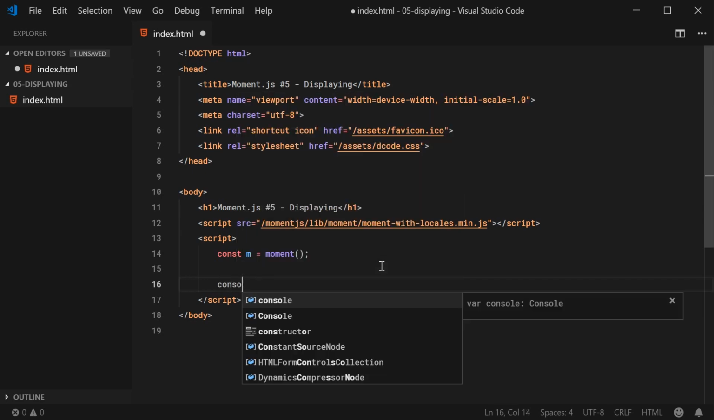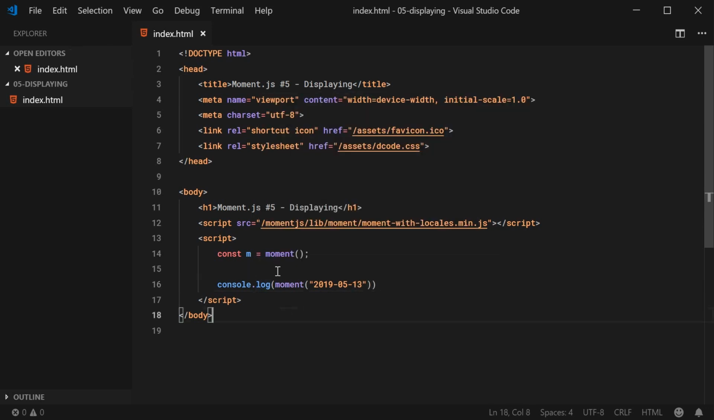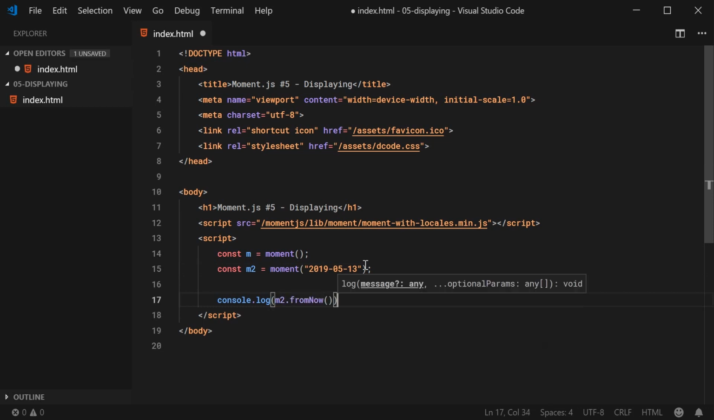So I can say here console.log, I can say moments, I'm going to pass in here something like 2019 05 13, so May 13, and this is basically creating a new moment object. I could probably just do this instead. I can say const m2 is equal to moments, and then I can pass in here all this stuff, so it's a bit clearer like that. So I can pass in here m2, I can say m2 from now. So it's saying how long ago was this moment from now.